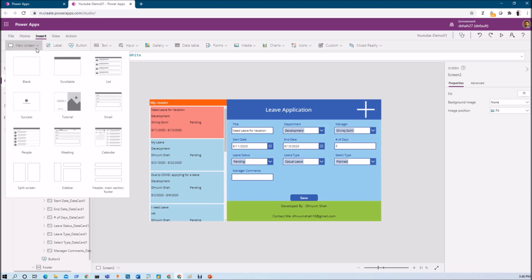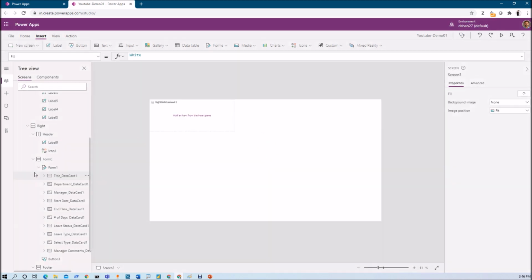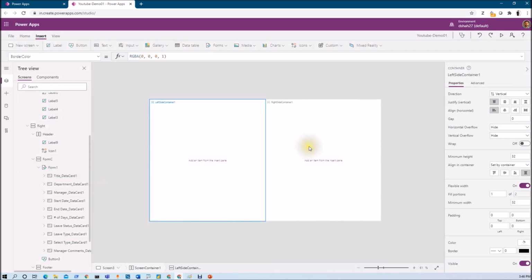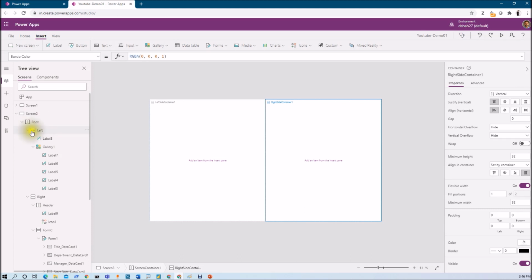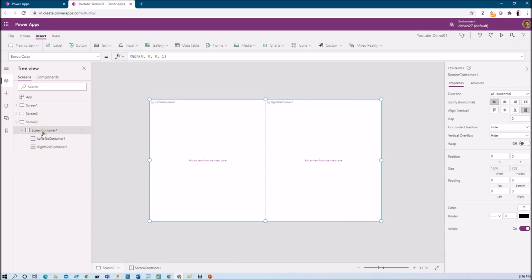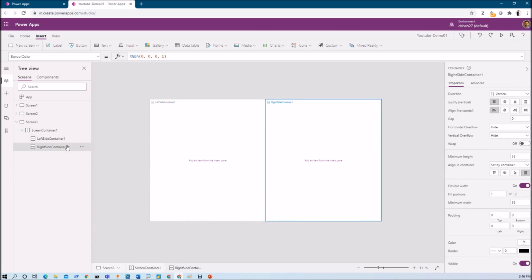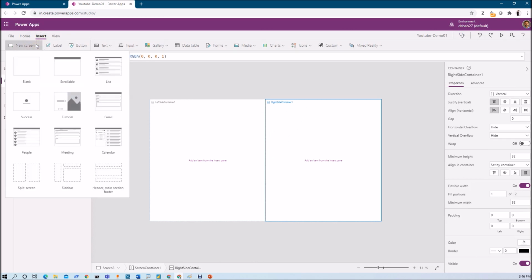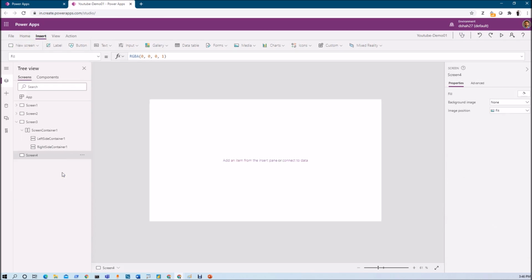Let me go to the new screen, and let me select the first screen template, which is split screen. Let's select that one. So basically it will provide you two screens over here. The first one is a horizontal container and another is two vertical containers, right? So you can place any components over here. Second is sidebar. That will provide you one left navigation, one header and one form section.